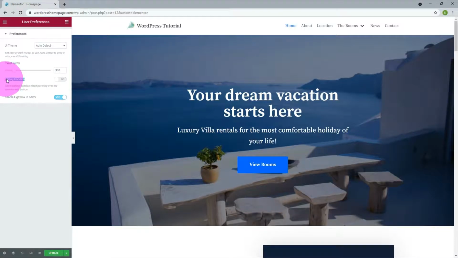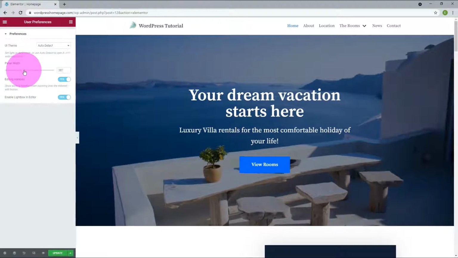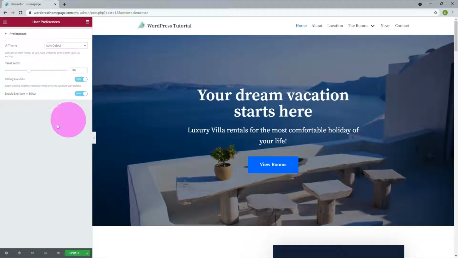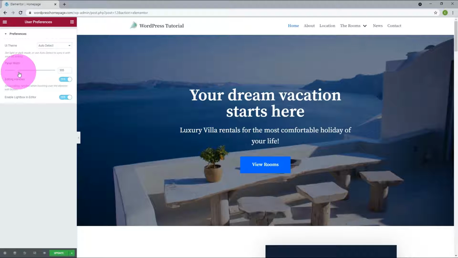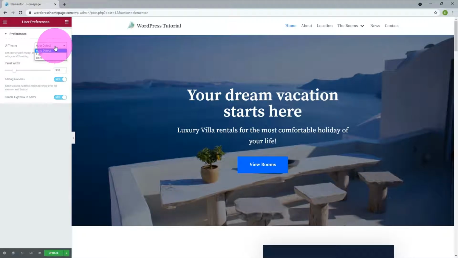The Editing Handles option adds a new menu to the section main menu. You can see the duplicate icon has been added. Panel Width is a menu that adjusts the width of the left Elementor menu sidebar. UI is the option for a light or dark mode skin.